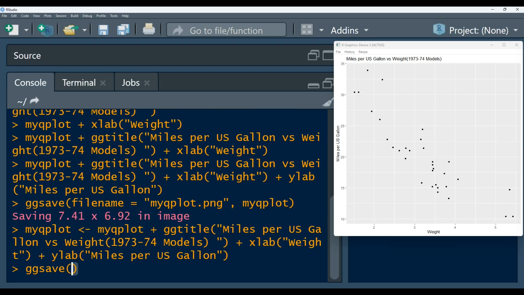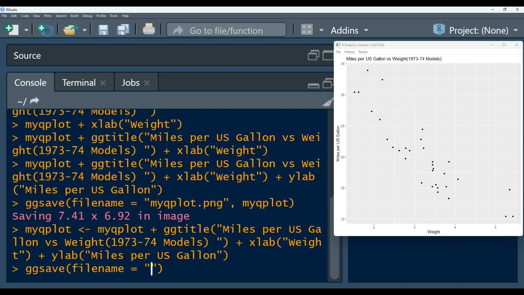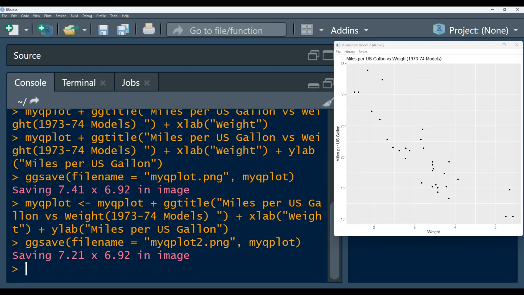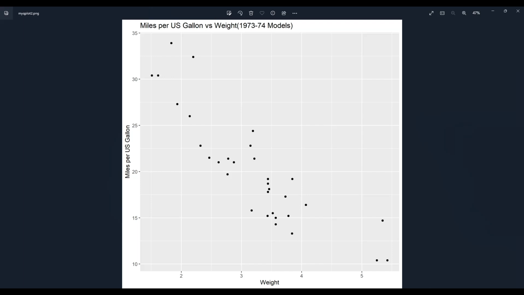and then we say we want the file name to be, for example, my qplot2.png, and then say my qplot, right? And then if you run this, now if you go to your working directory and open my qplot2.png, you notice that now my qplot object was updated.